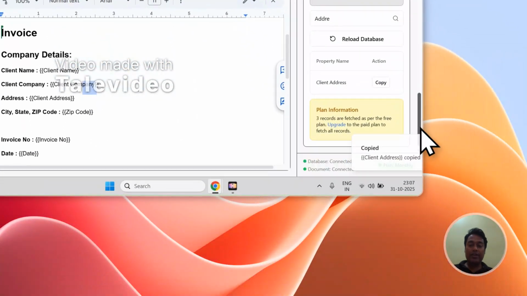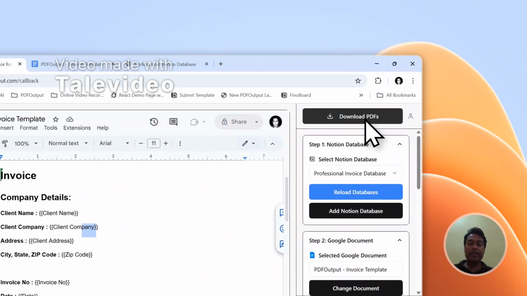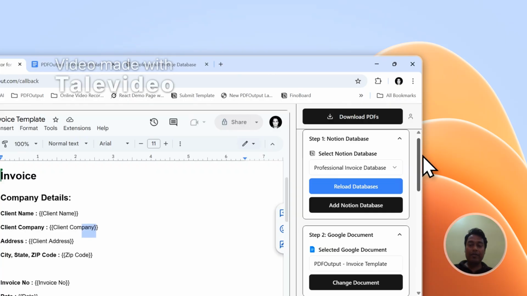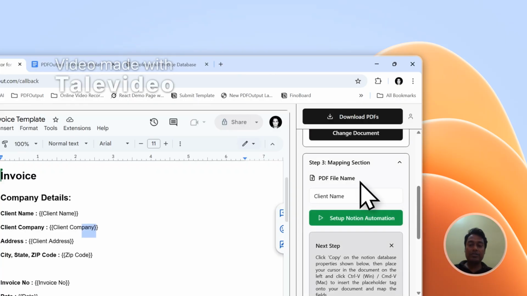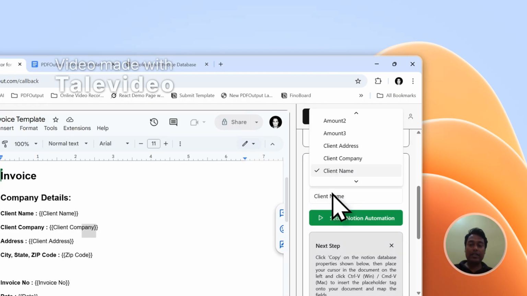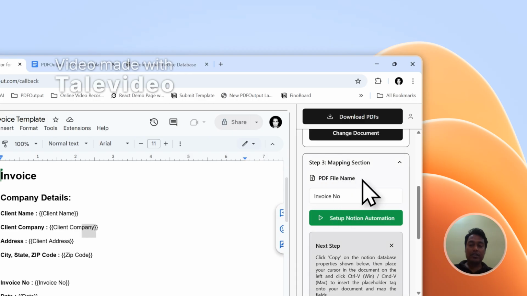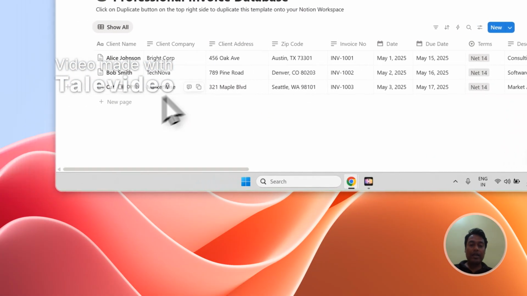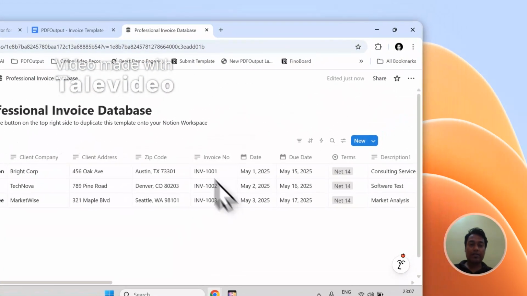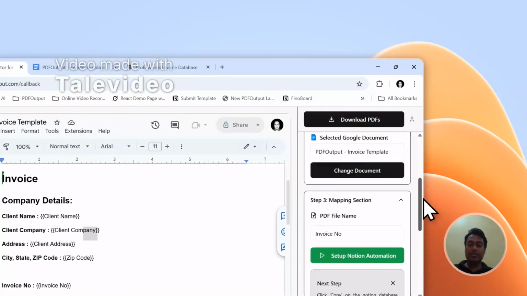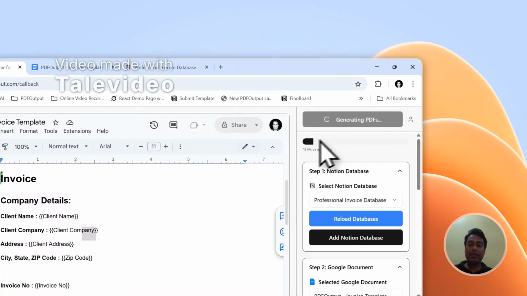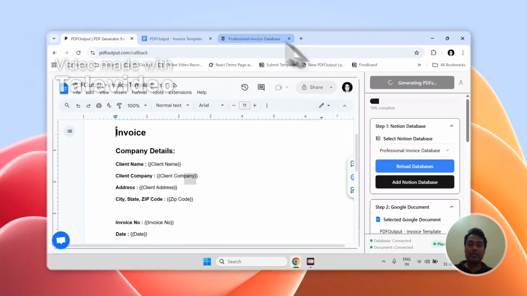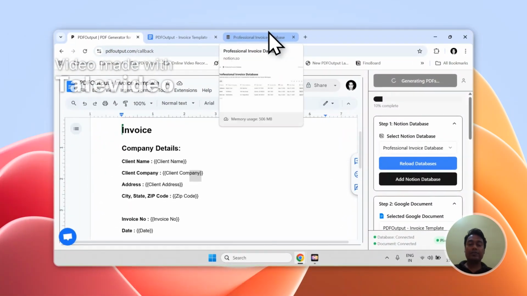So I have already marked three records as ready to generate. What I'll do is scroll up and click on download PDF to generate the PDF files. But before that, I also have an option to set the file name. I want to set the file name as per the invoice number which is already present. So I will just go with invoice number selection, so that all the files which are created will be named by the invoice number which we have over here. Okay. So once this is done, I will click on download PDF, and now you can see it starts processing the files, and it will automatically download the files for me.